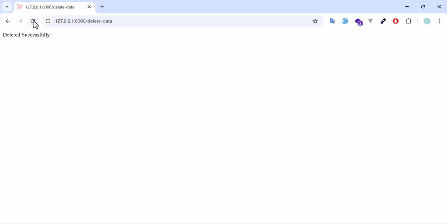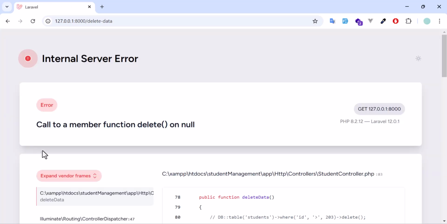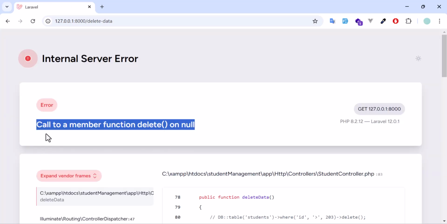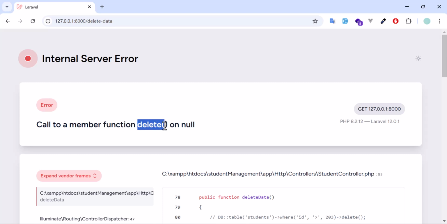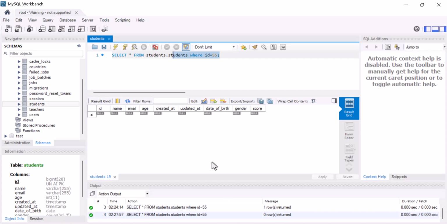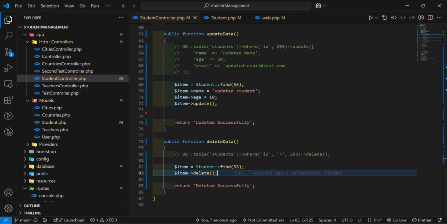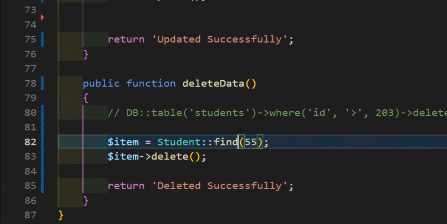Now, if I want to delete the same record again, let's see what would happen. I got an error: call to member function delete on null, which means that the user has already been deleted, so it cannot delete. So to prevent this, instead of find, we can use findOrFail in here.